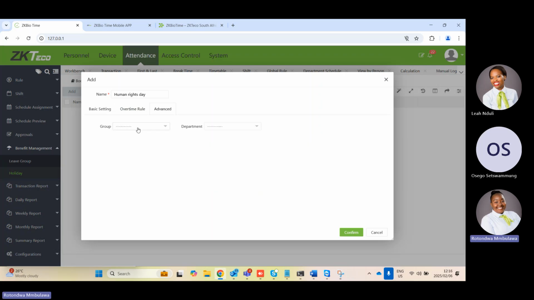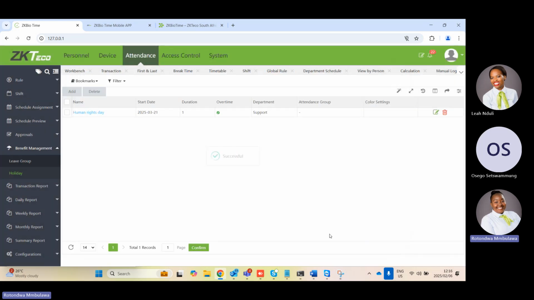And under advanced, you select maybe the department that is going to work on that specific day. If all the departments are going to work on that specific day, you select all the departments, okay? Then you click on confirm, like that. Okay, so that is how you add your holiday and you add your overtime for that specific holiday. And the other thing with holiday, right?